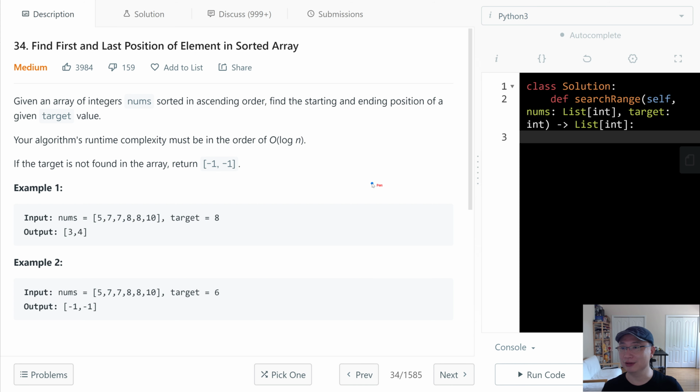LeetCode question number 34. Find the first and last position of an element in a sorted array. This is a medium question, and it has a lot of thumbs up, so you must check this question.